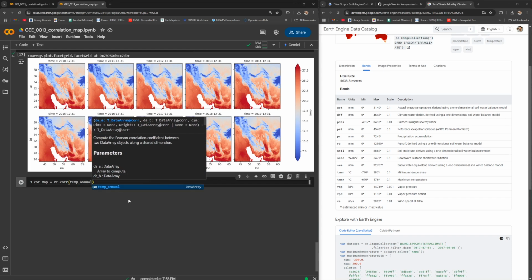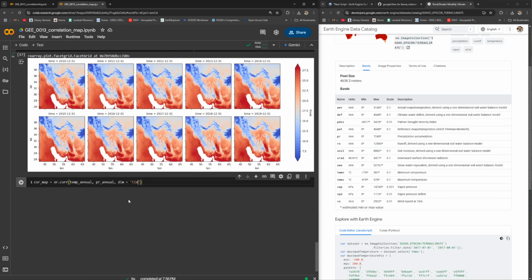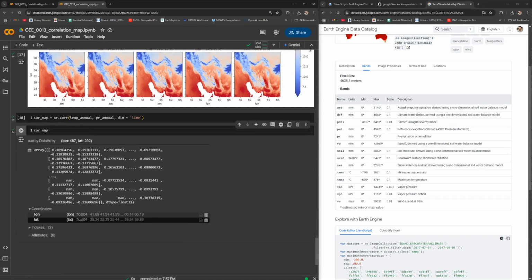So temperature annual and precipitation annual, based on temporal variation, we want to make a correlation map. Let's run this code and then the correlation map gets ready. After a few moments, you will have a new array structure with latitude and longitude. This is a single correlation map that ranges from -1 to +1.